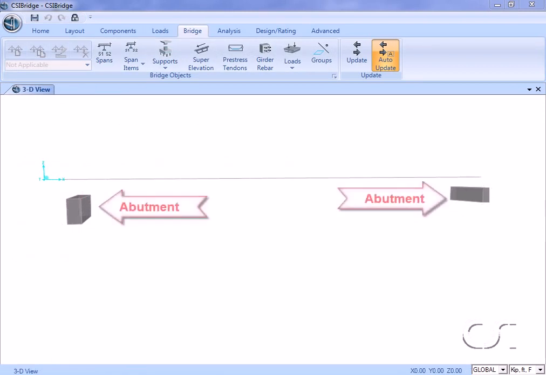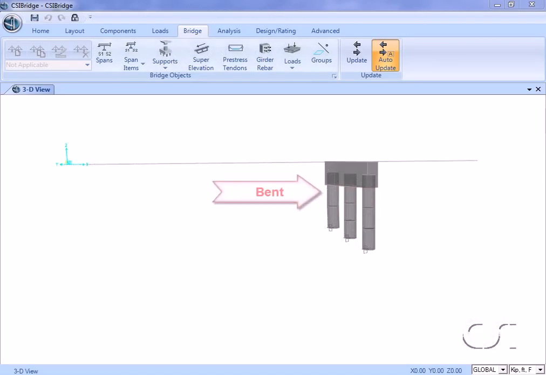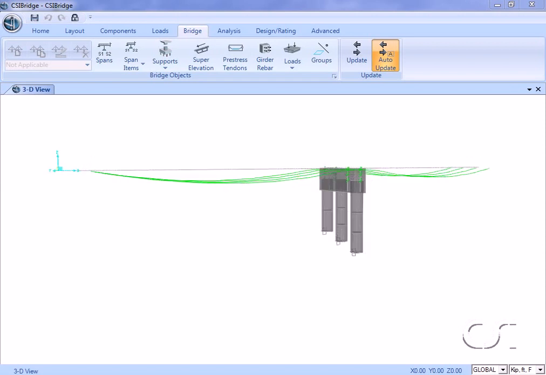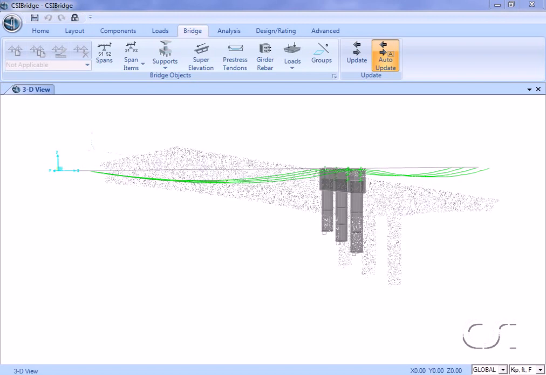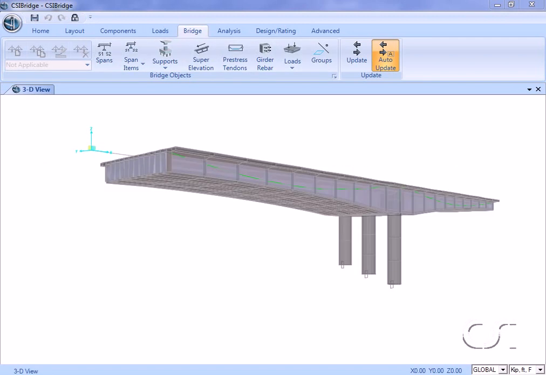The bridge is made up of abutments at each end, along with 3 columns and a bent cap at midspan. Tendons are draped in the girders of the deck, and the box section is modeled with shell elements.